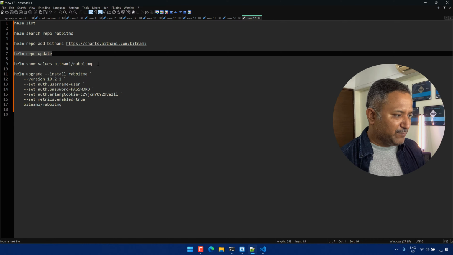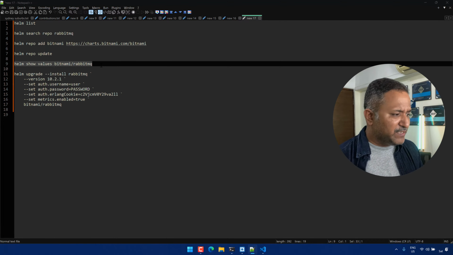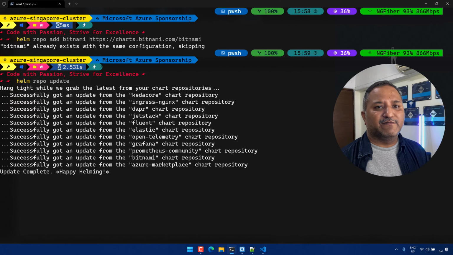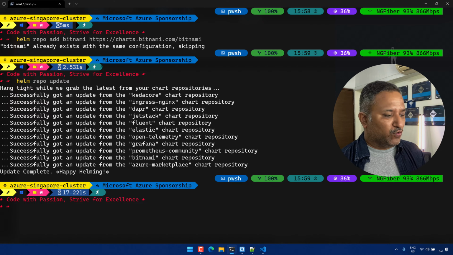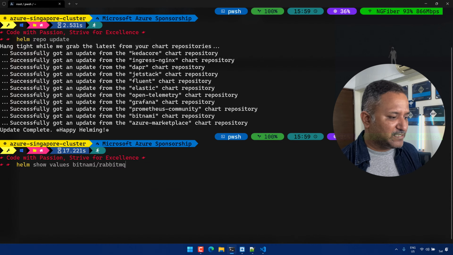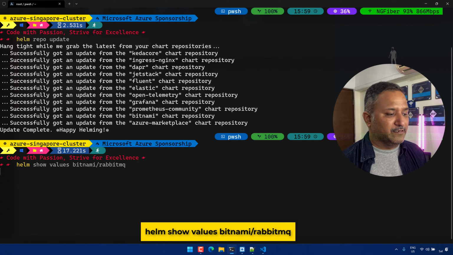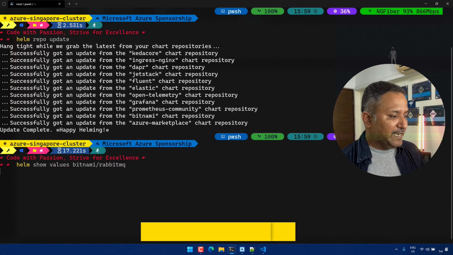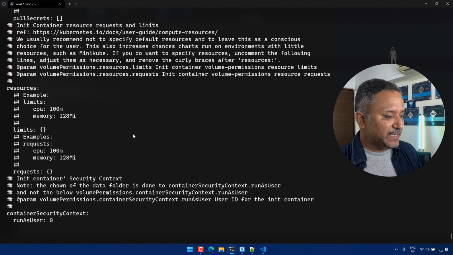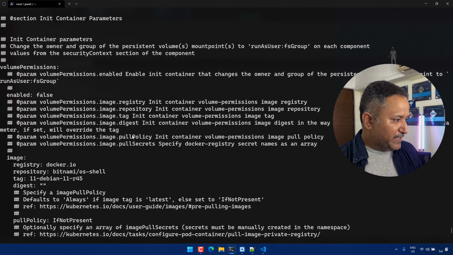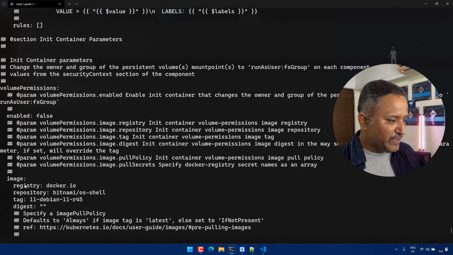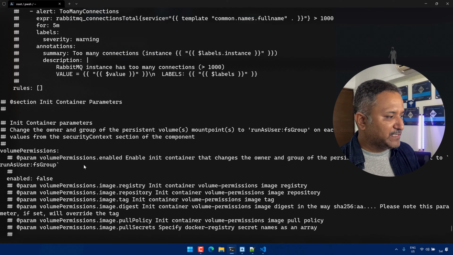The next thing I'm going to do is to see what are the values which are supported. Once I have the chart, I can use different overrides as per my needs to override the default values. Most of these charts come with default values so that they can be installed very easily onto a Kubernetes cluster, but sometimes we have to override them, and we can see the list of values which can be overridden. Here we can see things like the image, from where the image is for the OS shell repository is used, what is the tag for that image.